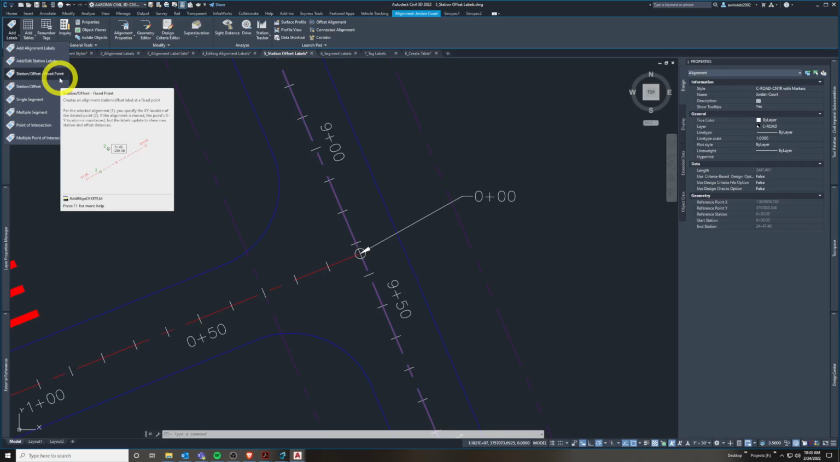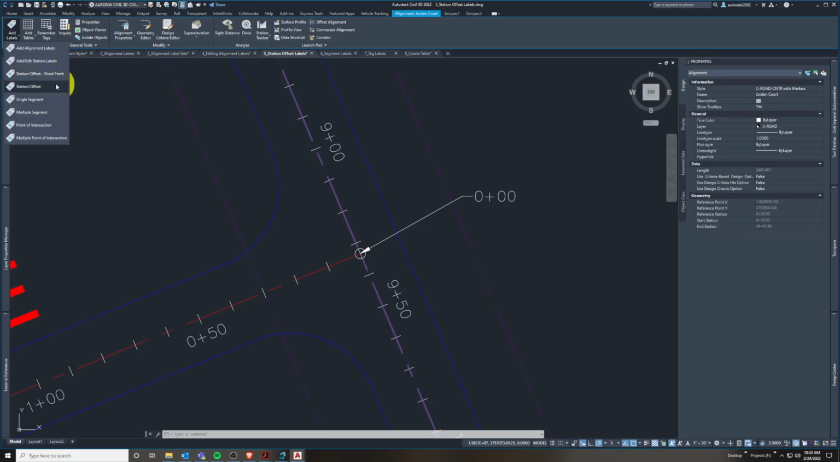If you hover on that, it kind of explains a little bit. So it creates an alignment station offset label at a fixed point. So when I get this, the XY location of that point, if the alignment is edited or moved, the point's XY location stays the same no matter what with respect to the whole drawing. But the labels update to show a new station and offset. So the station offset changes, but the XY position does not, the northing easting. A little confusing. This one is the floating one.